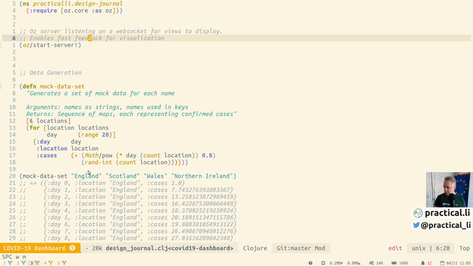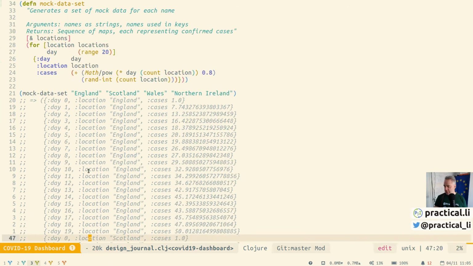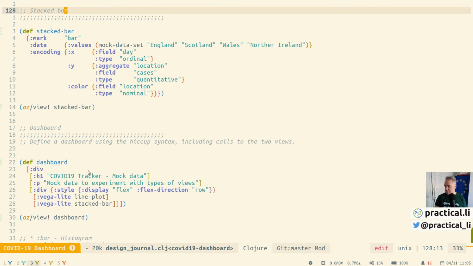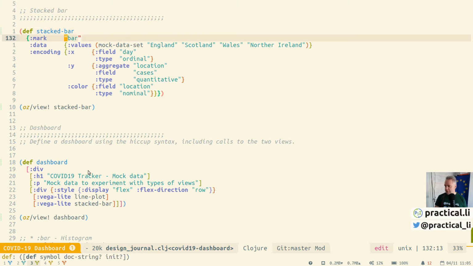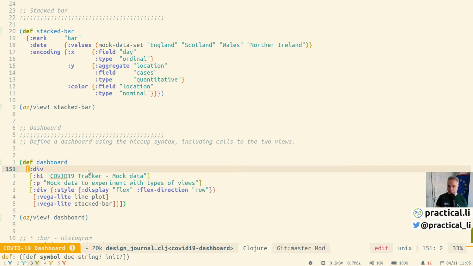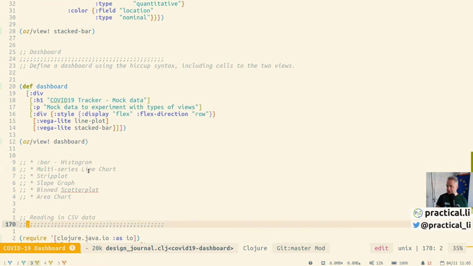design journal, which is here, where we create some mock data, and then we did some line plots and some stack bars, so bar charts, and then I created a dashboard just using very basic hiccup style syntax. So it's very basic text that was being displayed. So this is just HTML but in Clojure form, with the keywords here as the HTML tags we're going to use.